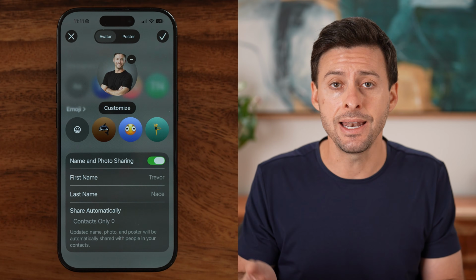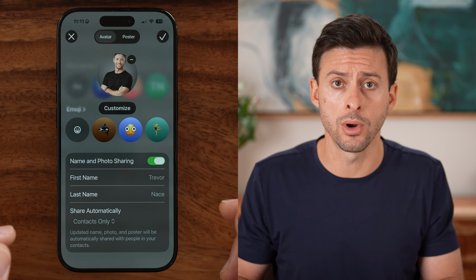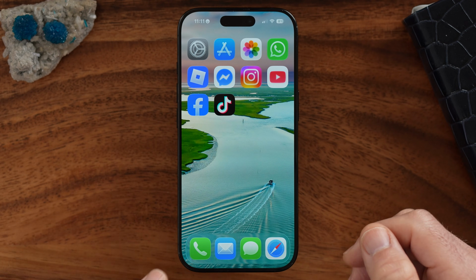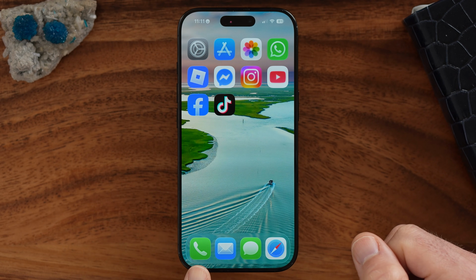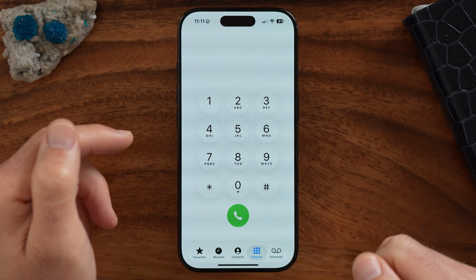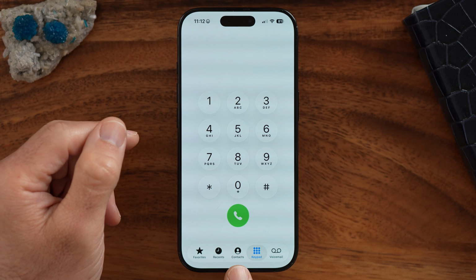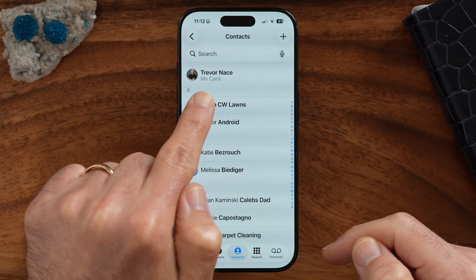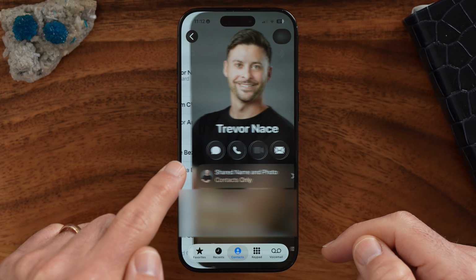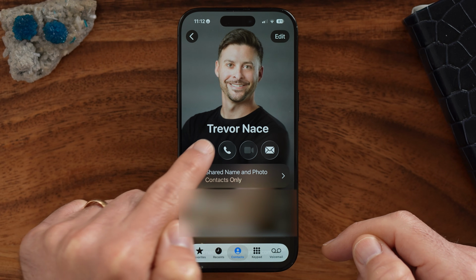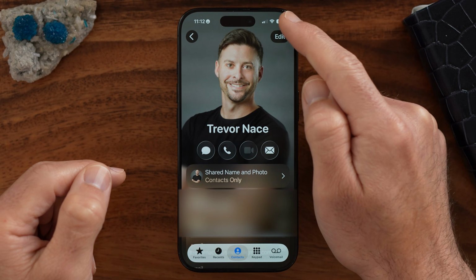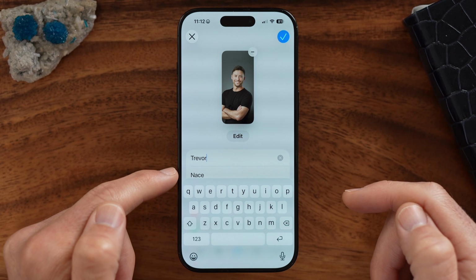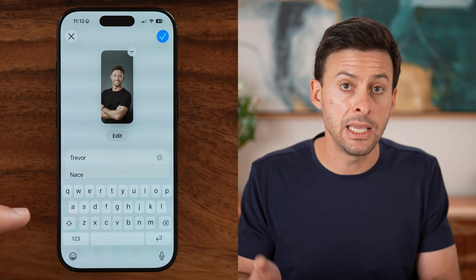Let's update that name as well associated with your account. To do that, exit out of the Settings app and open up the Phone app on your iPhone. Tap on Contacts in the bottom center. Tap on your name at the top where it says My Card. You can see my name here. Tap on Edit at the top right. And then tap on the name, the first name or the last name. You can update it here as well.